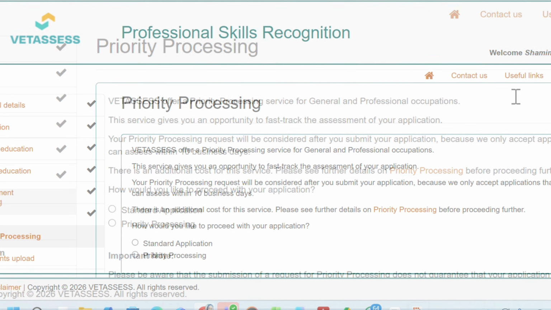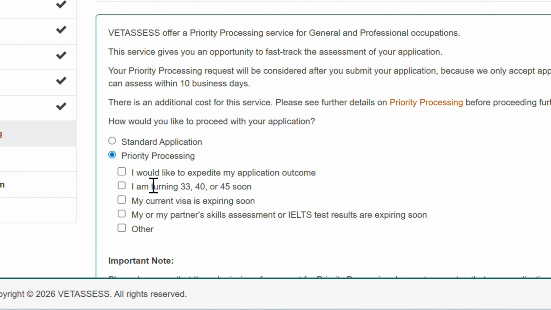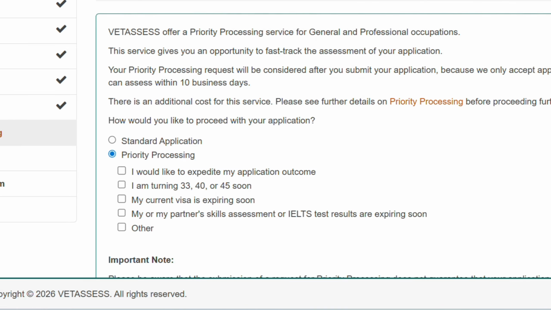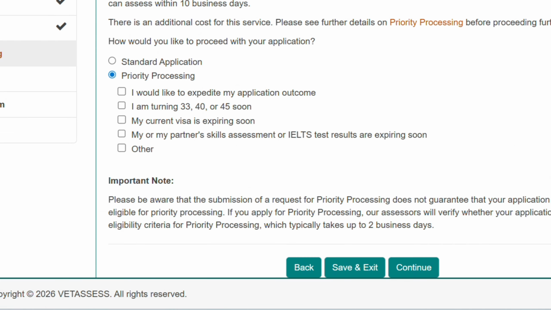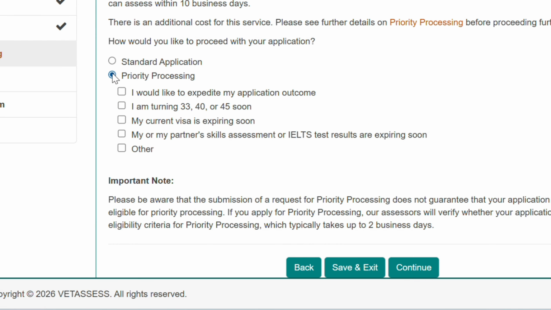This will take you to the priority processing section, where you have 2 options: standard processing time and priority processing. If you choose priority processing, you are required to give a reason. For example, if you are turning 30, 40, or 45 soon, you will need to upload your birth certificate. If you are onshore and your visa is expiring soon, you will need to upload your VEVO visa details. After that, click Continue to go to the Documents Upload section.